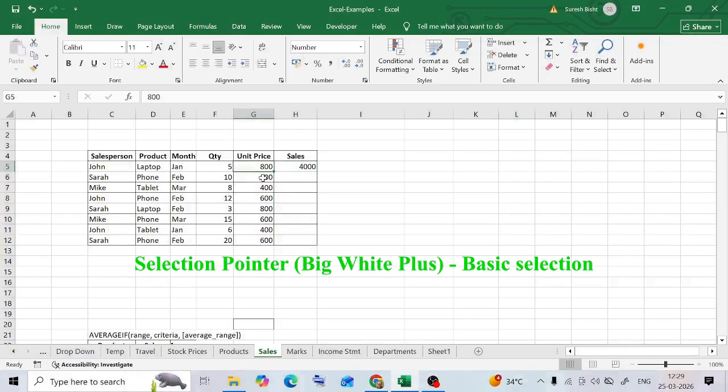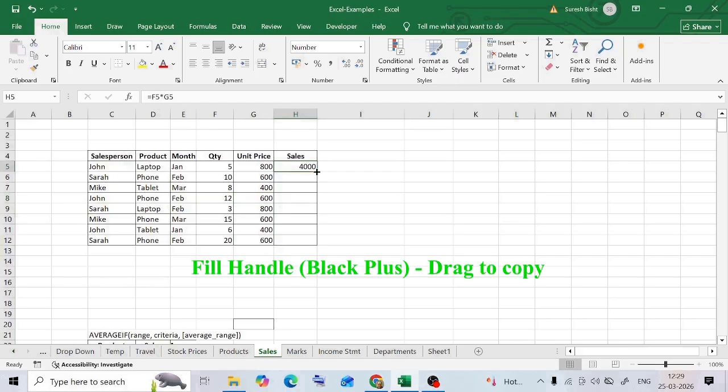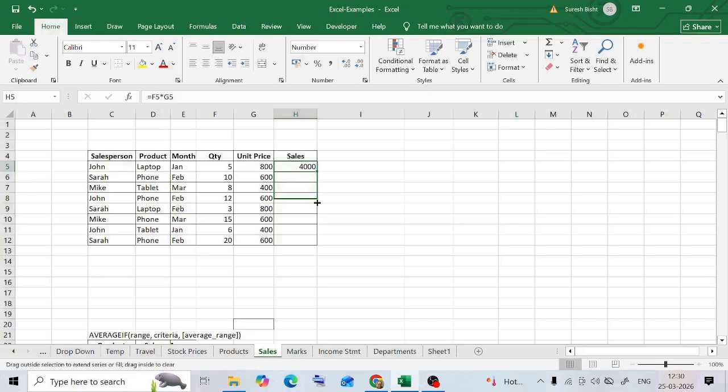When you are selecting cells, you see the mouse cursor changes into a big white plus. However, when you want to drag the formulas across to the other cells and you go to the lower right corner of the cell, the cursor changes into a thin black cross. This is the fill handle. Then you press the mouse and drag it across.